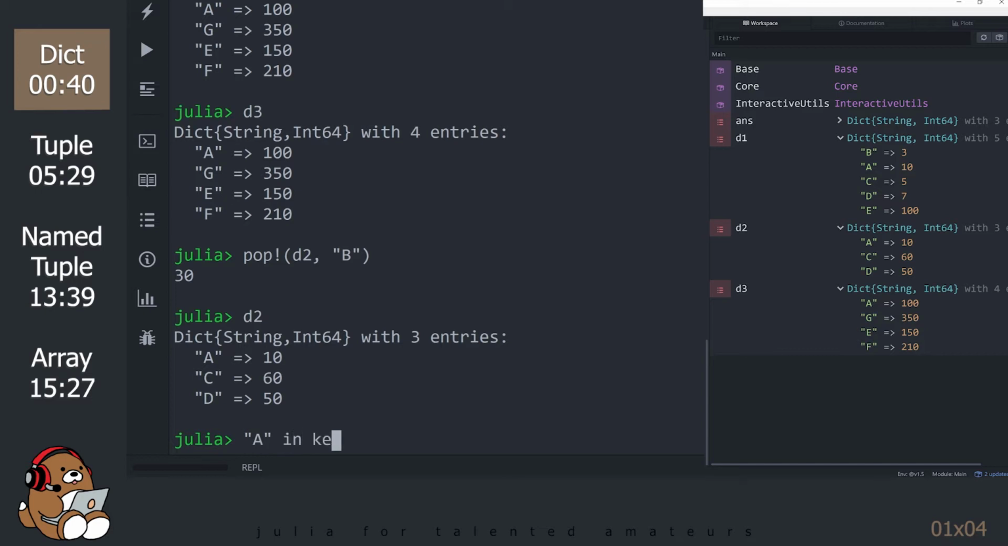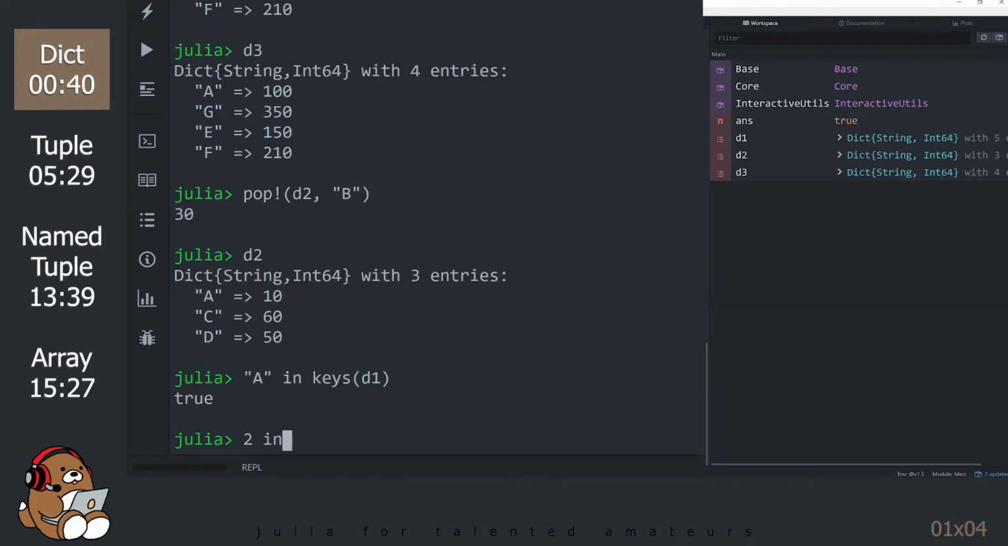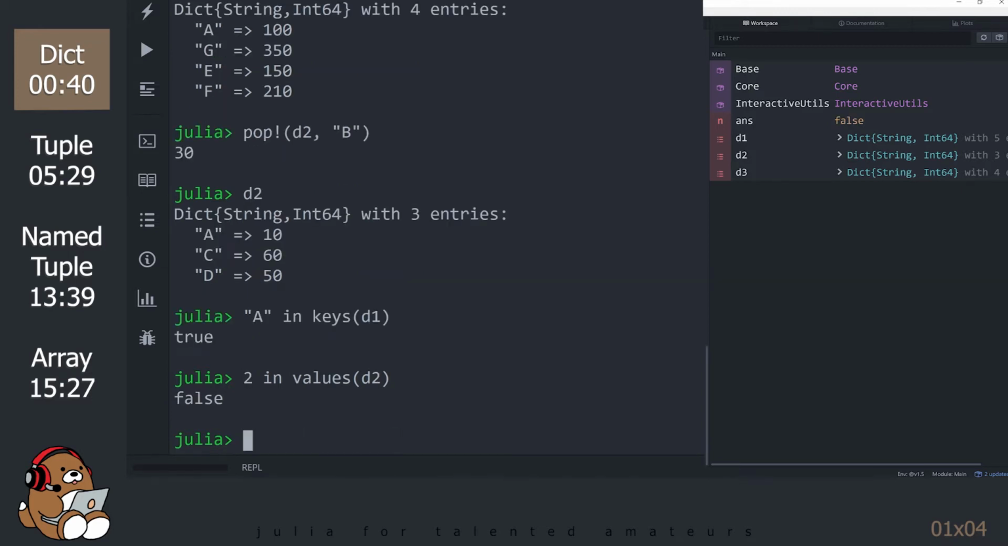This will check dictionary D1 to see if there is a key called A. This will check dictionary D2 to see if there is an entry with a value of 2. Dictionaries are nice because they are flexible and mutable. Almost anything may be used as a key, and almost anything may be stored as a value. The values are mutable, so you can change them as your needs change.